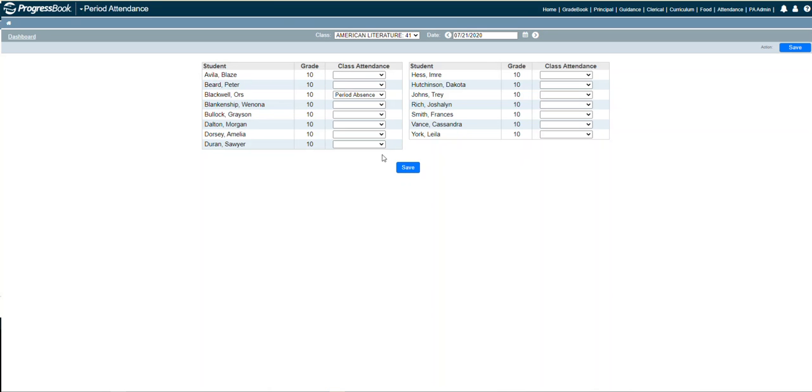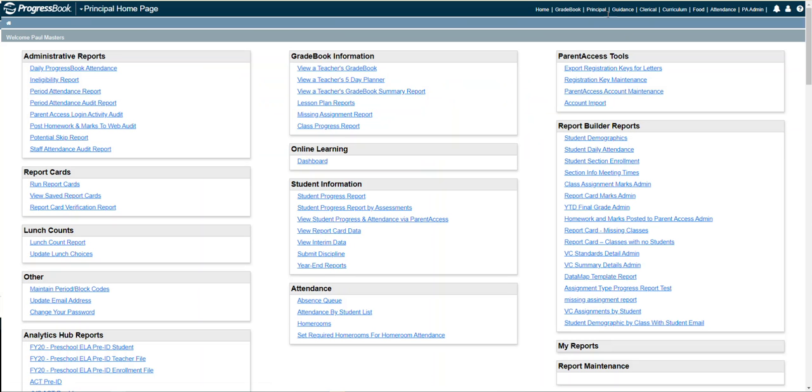Now, these period attendance results do not go to student information. They stay on the Gradebook side. There are some reports that can be ran under the principal menu regarding period attendance, a report, period attendance audit report. There's also a potential skip report that you can run. There's also the ability that under report builder reports that we can customize some reports for you depending on what information that you want pulled based off period attendance.